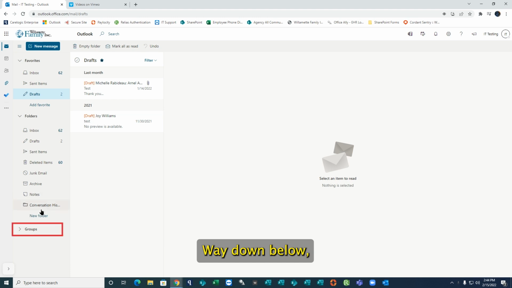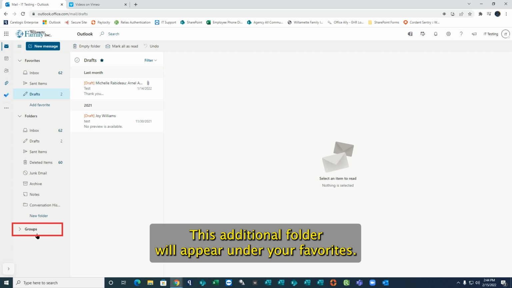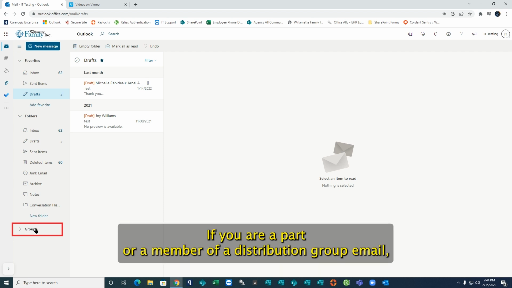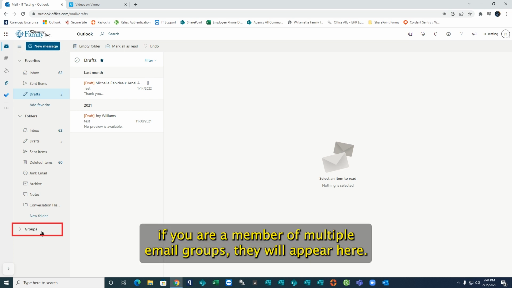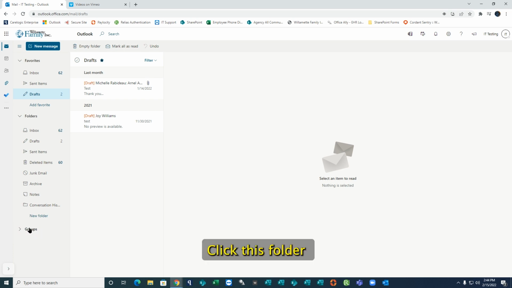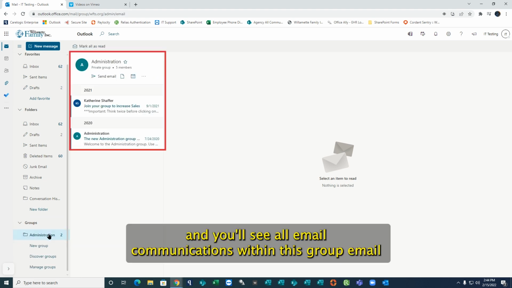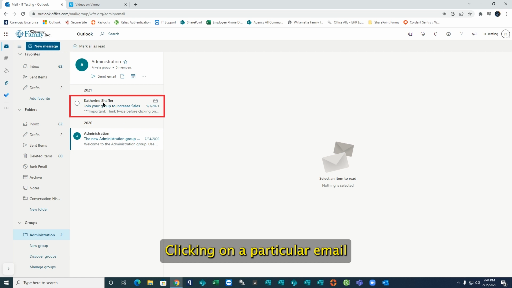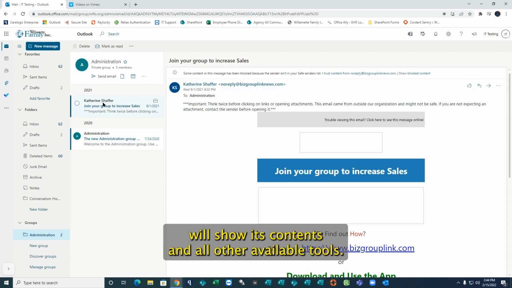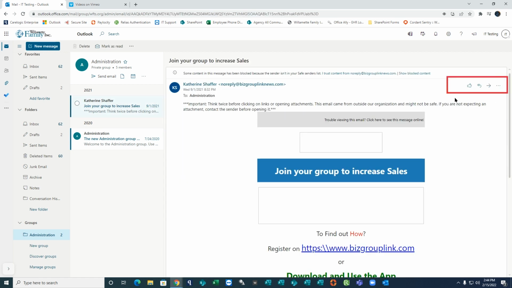Way down below, you'll find the groups. This additional folder will appear under your favorites if you are a member of a distribution group email. If you are a member of multiple email groups, they will appear here. Click this folder, and you'll see all email communications within this group's email. Clicking on a particular email will show its contents and all other available tools.